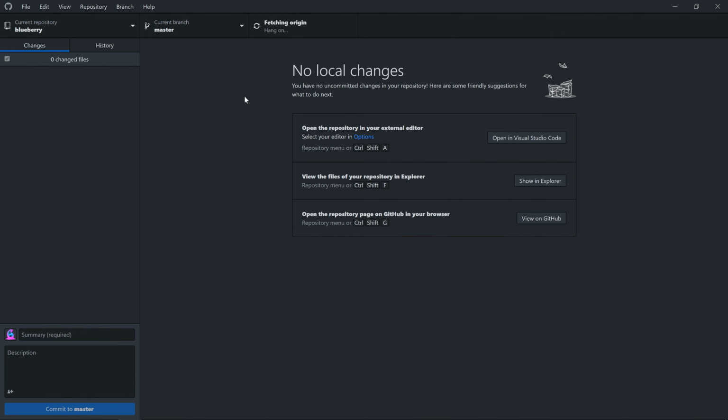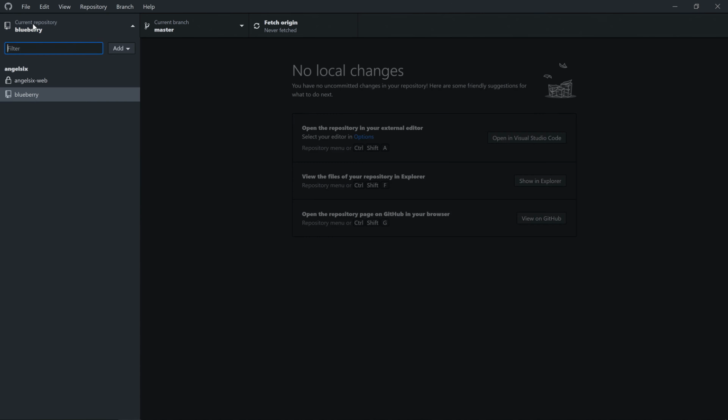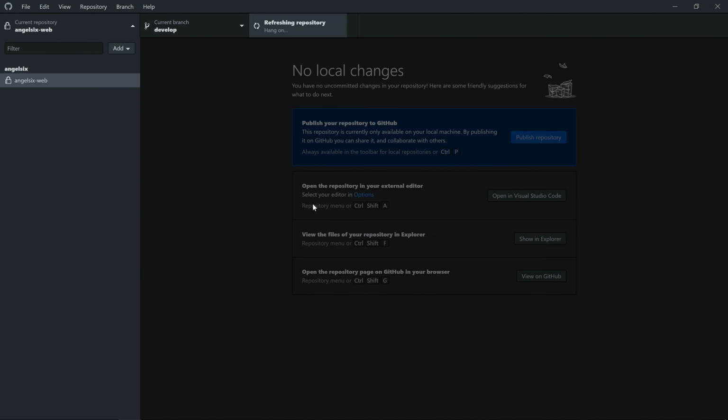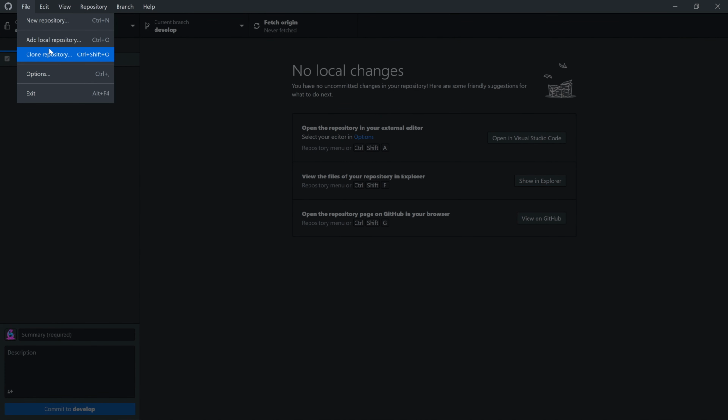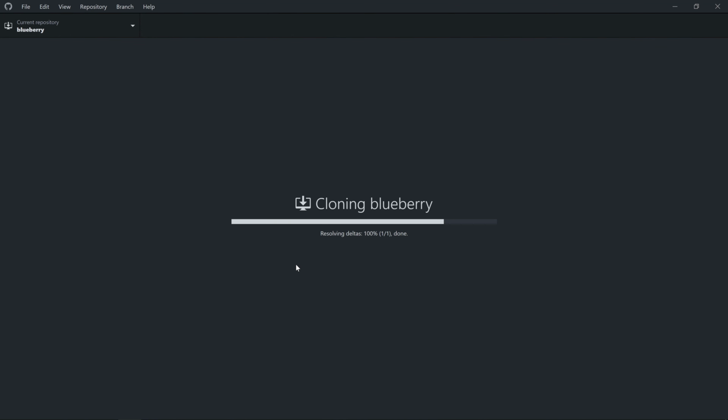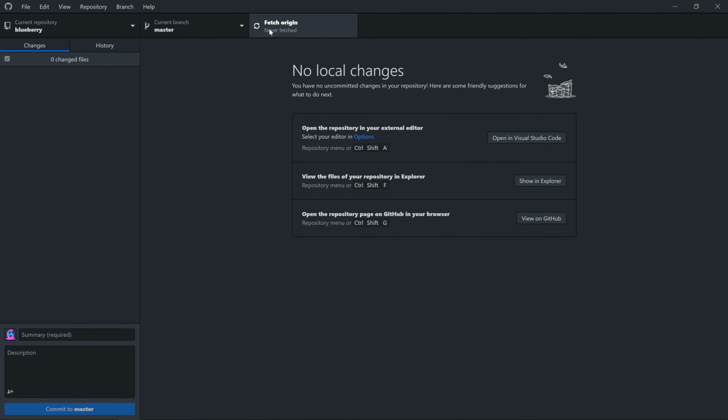So let's now fetch. Yeah, so this is now thankfully all broken. So let's just, maybe because I added it locally, let's try removing it. Sure you want to remove Blueberry. Sure, remove it and remove it to the bin because I've pushed it. That's fine. And let's clone again. So let's try recloning Blueberry through the UI. And let's try fetching.